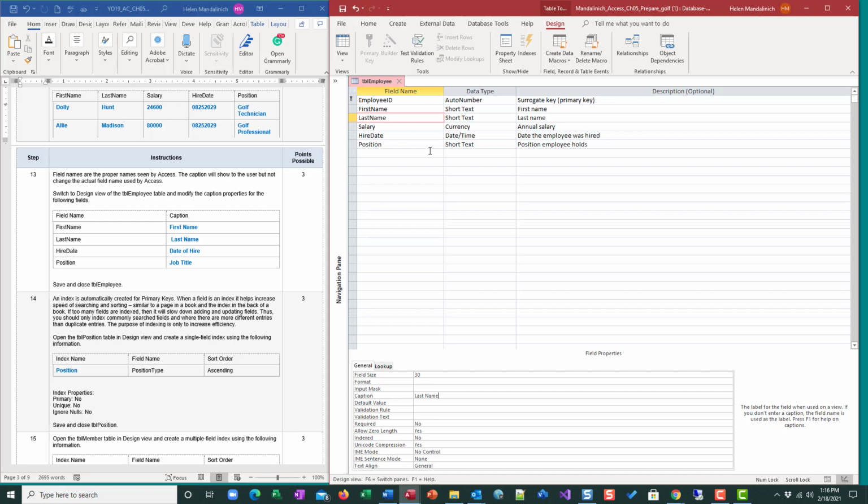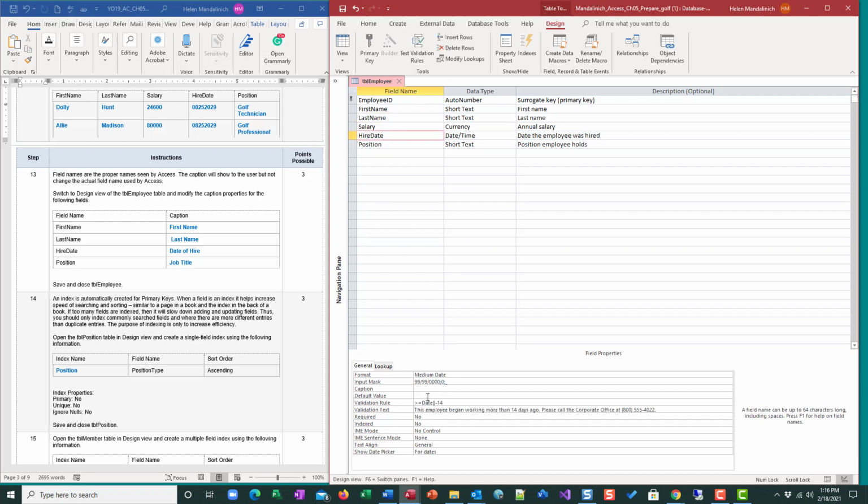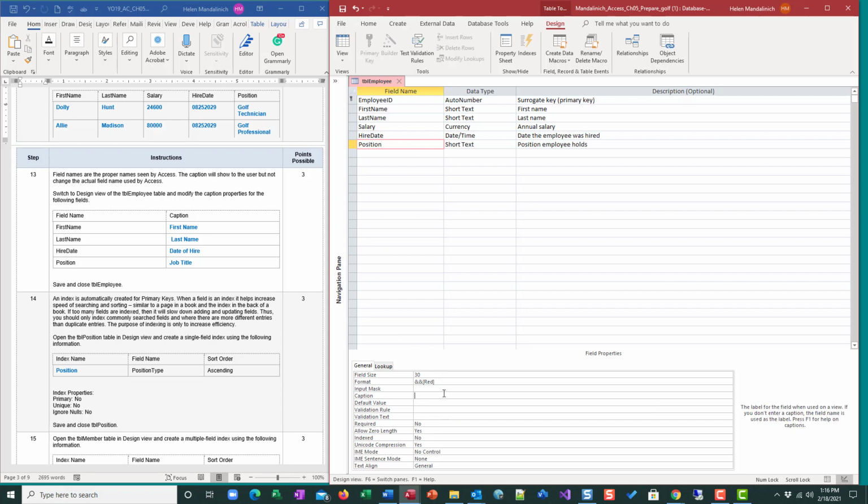So if you have field names that are kind of like little codes, then you would want to put something in the caption that was a little more meaningful. So caption for hire date is date of hire, and then position is job title.